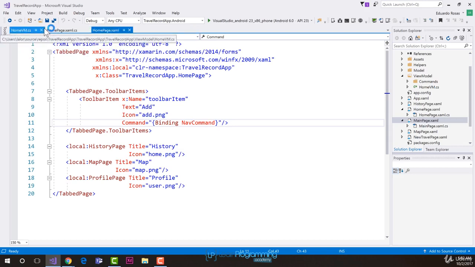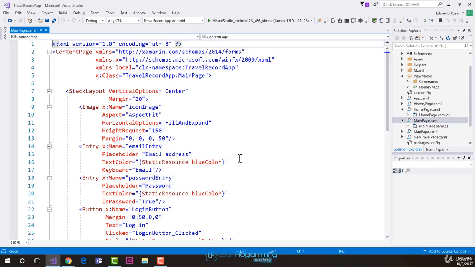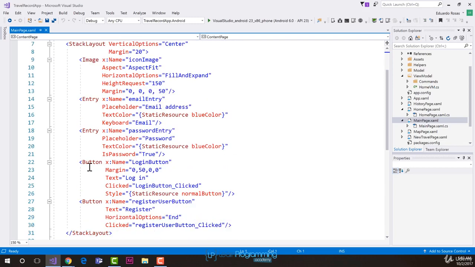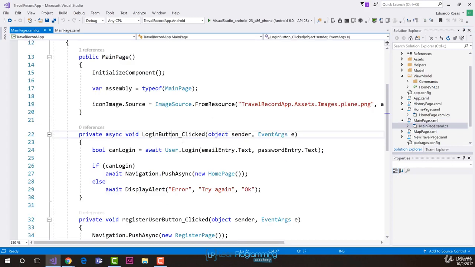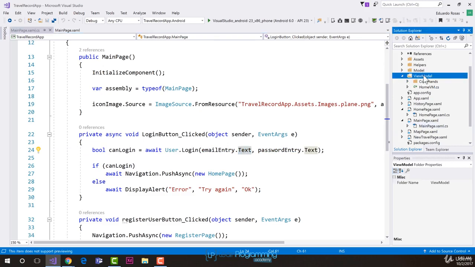So I am going to continue replacing some of the event handlers for commands, and the next event handler that I am going to replace is the one inside of the login button inside of the main page. This is going to require something extra, because if we go to its functionality, the login button is going to be using the email entry and the password entry, or at least the text inside of those entries. So let's start by creating a new view model.